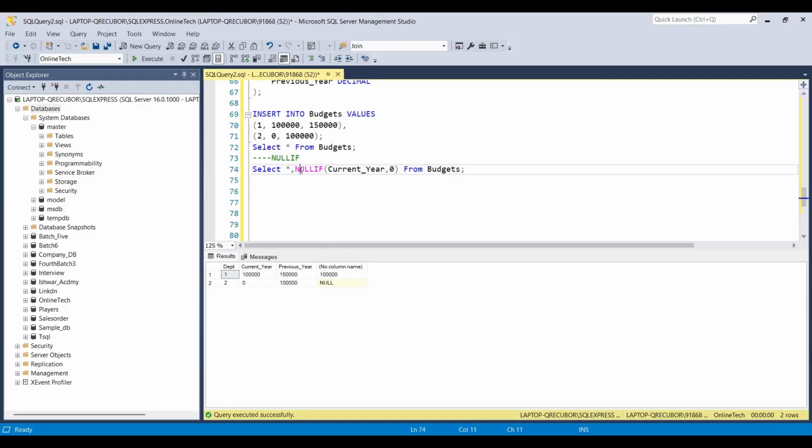So like this, we can apply it in real-time scenarios as well. So these are the real-time scenarios which I'm going to explain. Okay, so let me show you, in case you want to find out the average-related calculations.